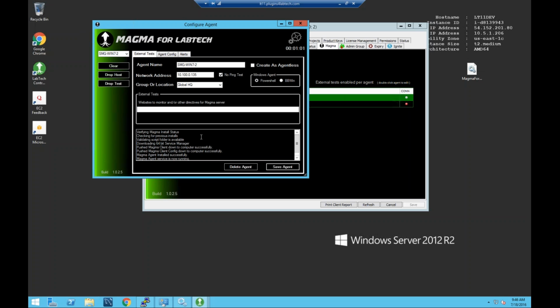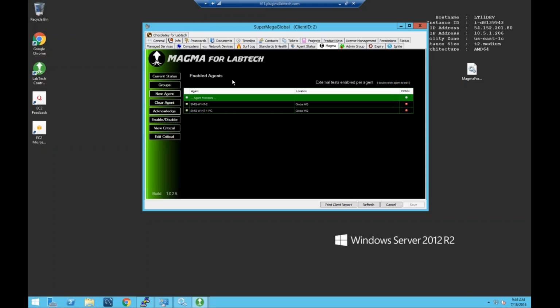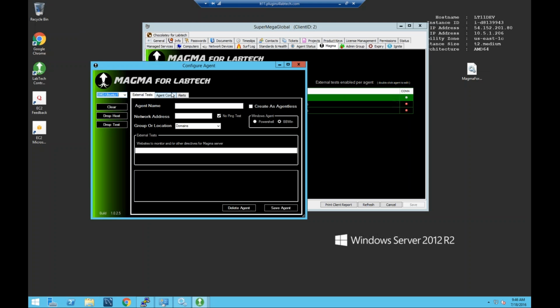And while it's working on that, we give you some information here. We have two extra buttons here. Clear, of course, will clear this all out so we can start a fresh new one. If we're just wanting to install a new one without this data here, it'll refresh this. Drop host: actually, it doesn't matter if we have anything selected or not. Drop host will pop open a little box here. I'll show you that. Let's go ahead and go back to new agent.